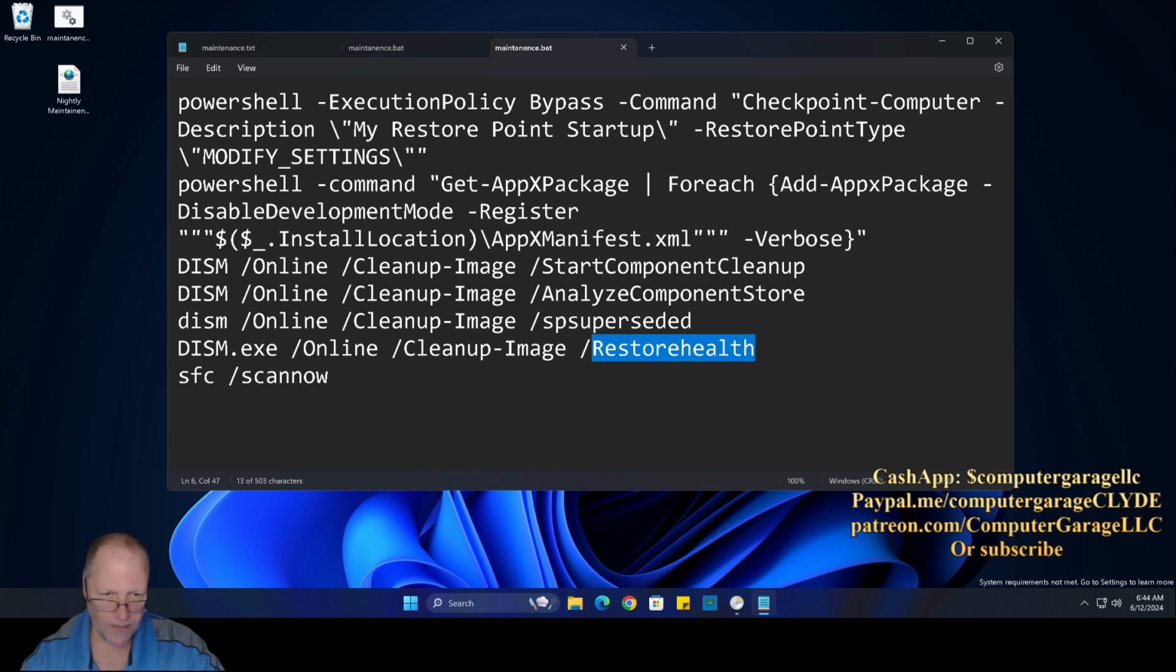And then System File Checker is going to go through your Windows operating system line by line and check your DLL files, and it's going to check your COM files, and it's going to check all of your other files.